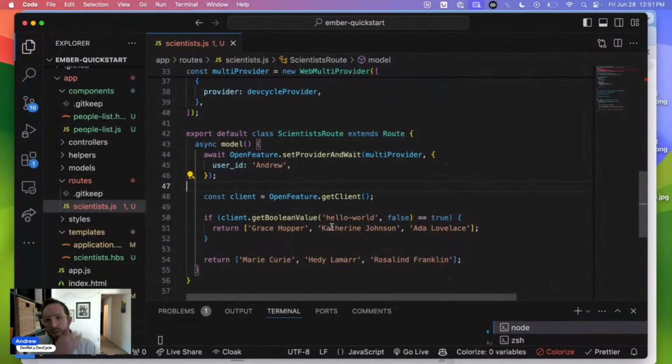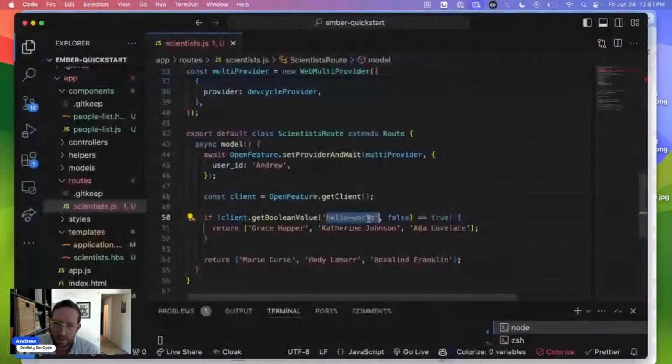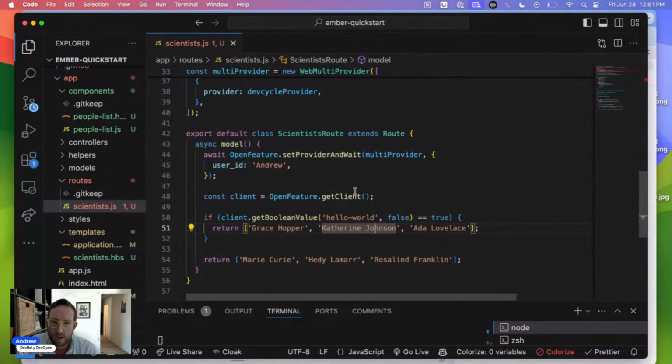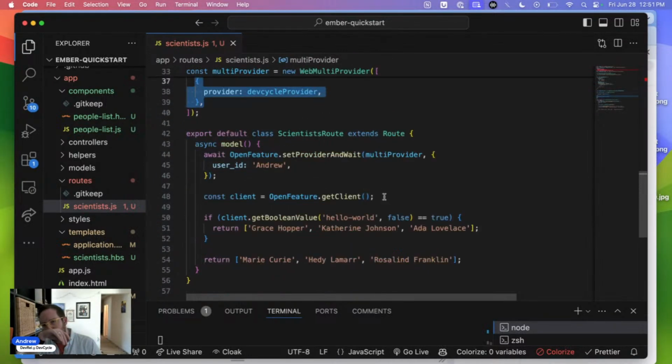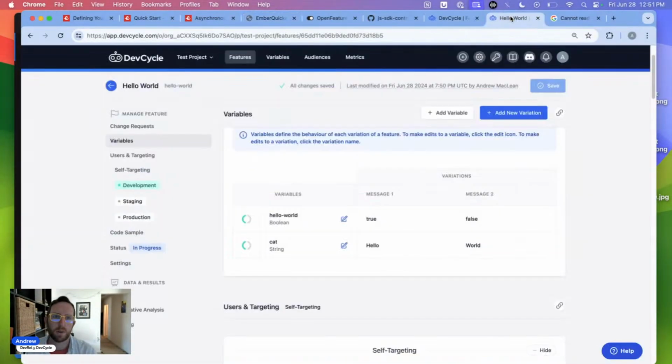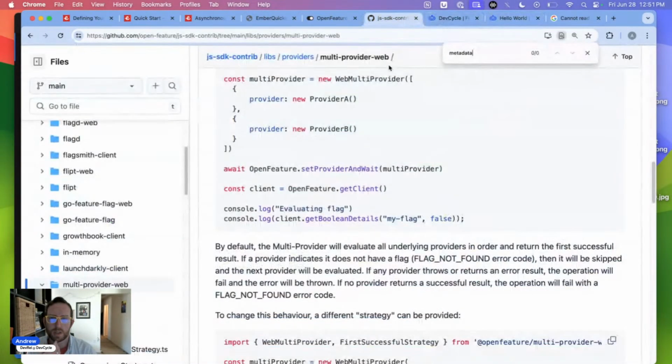Yeah, okay, here we go. So this is doing it properly. This is exactly what we would want it to do. It can't find that in the in-memory provider. But if I do it the other way around, there's an error being thrown from the DEVCYCLE platform, which is fine because errors are good.